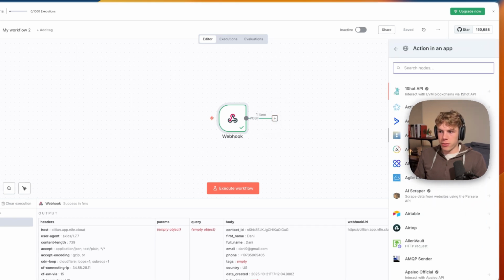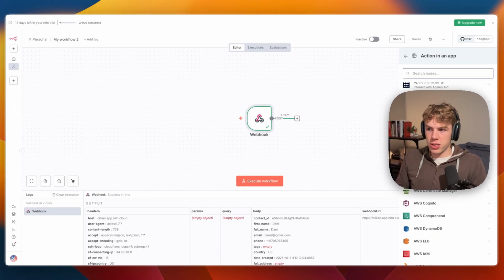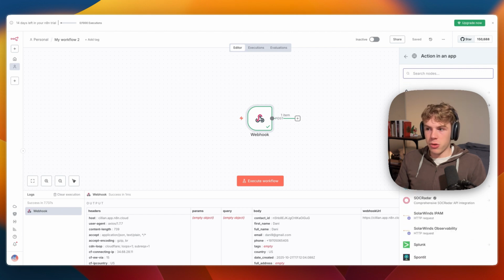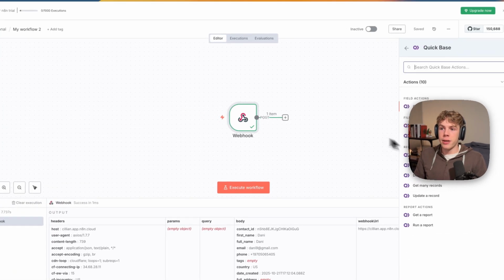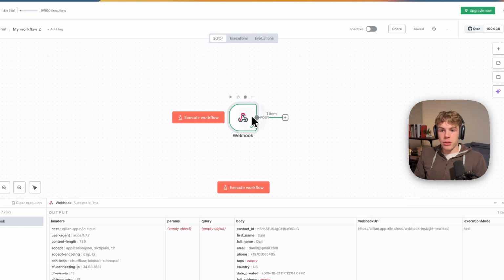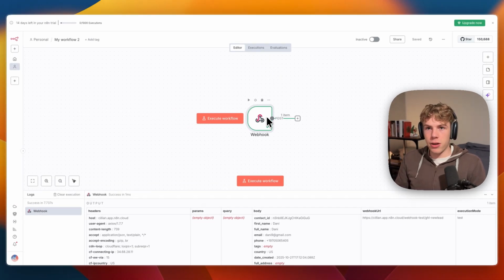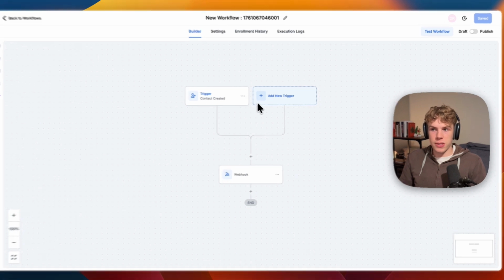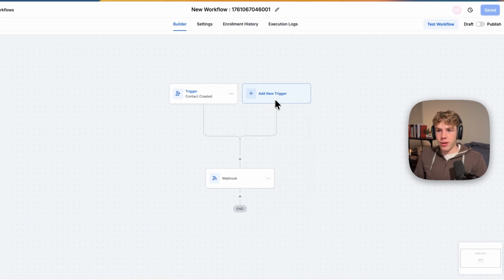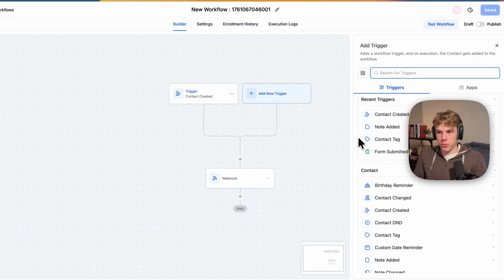So now you can have, for example, this imported into Google Sheets. You can use any of their available apps, which are a lot of them, so you can just do whatever you want basically with this data. But now you do have the data for the name, the email, and all of that inside of n8n automatically. And you can again also set up other triggers. I just did the contact created, but you can also do a form submitted, a contact tag, etc.